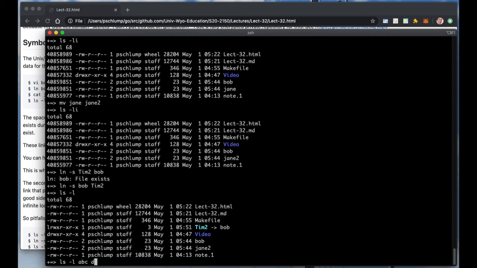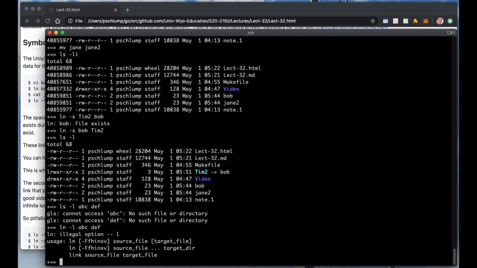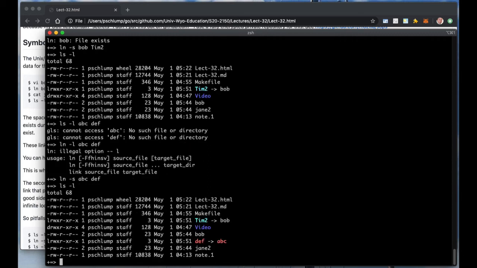Let's create one between ABC and DEF. There is no file there. If I type in the right thing, ln minus s, okay, and then I do it, and you'll notice that when ls goes out and reads it, it looks at these symbolic links and it says, this DEF symbolic link you have here doesn't point to a file, so I'm going to mark it in red because it's broken.